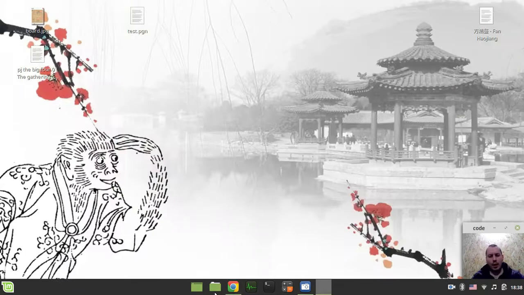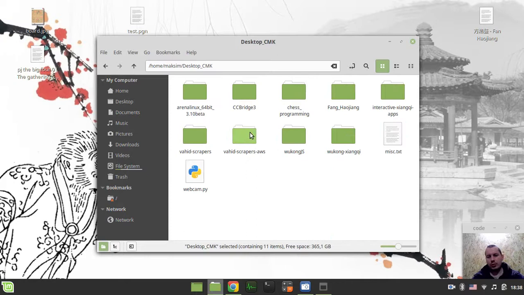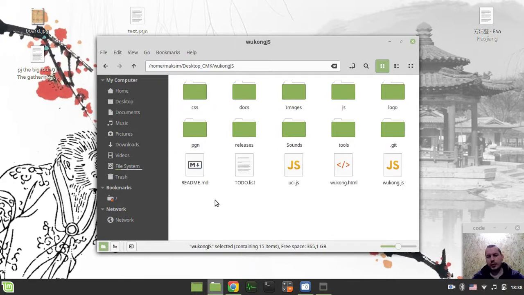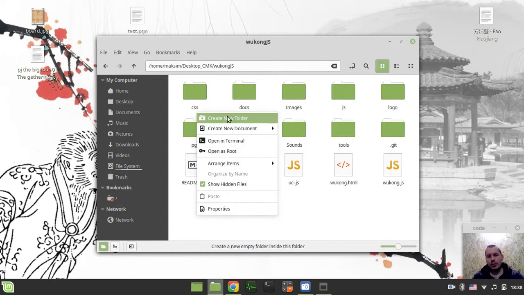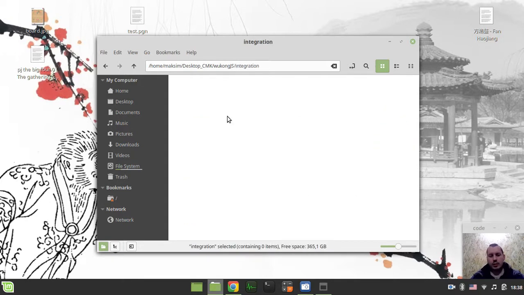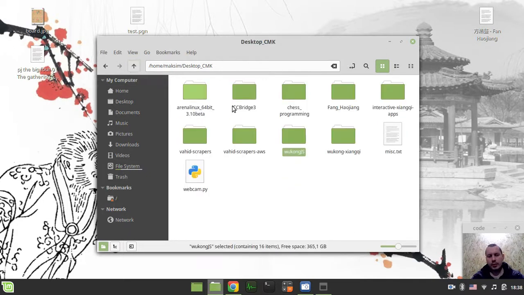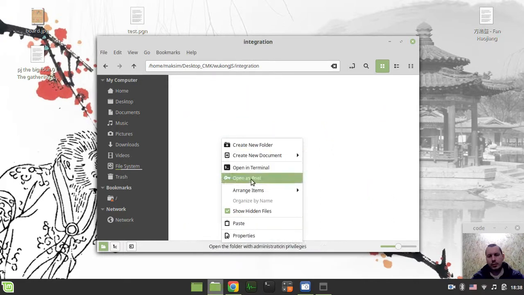Okay, so I'll start. I'll create a new folder within my WukongJS just to make it easier for you guys to reuse the source code in future. So here, let's call it integration. Let's make it like this. So we'll need the code for WukongJS: copy, integration, paste.